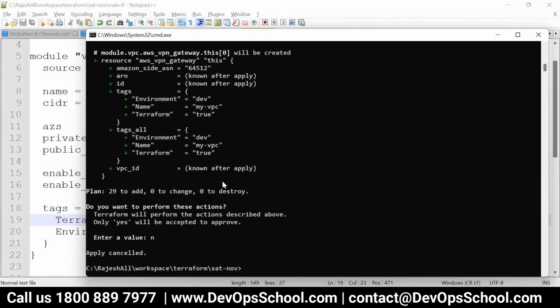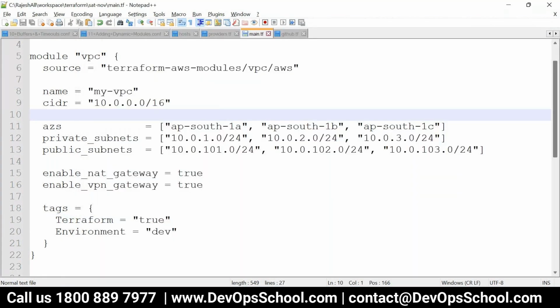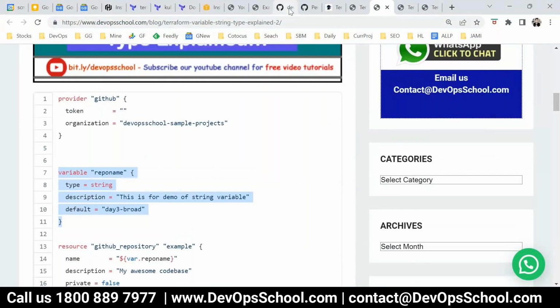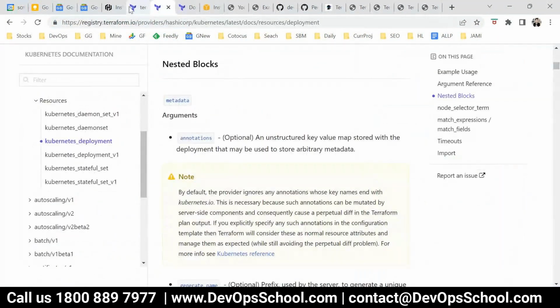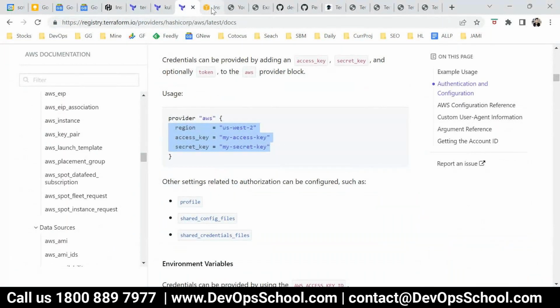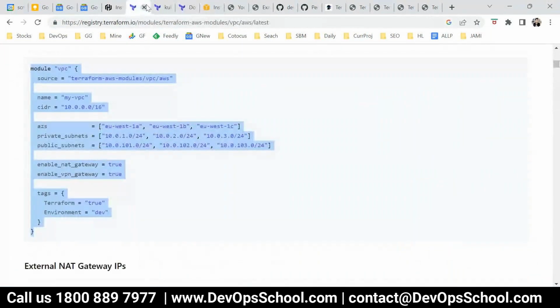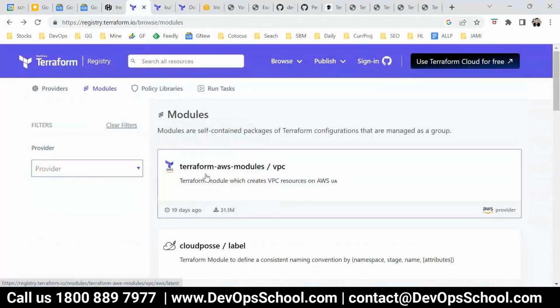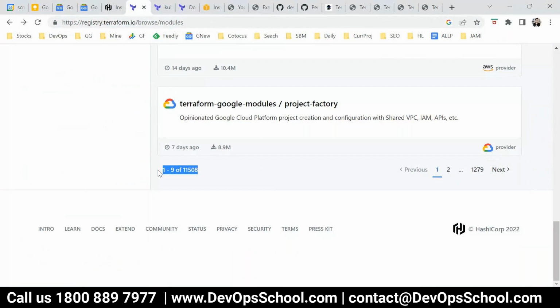So modules. How many modules again? Look at my screen. How many modules do you have? You have more than 11,000 modules actually. So here you have more than 11,000 modules, and every day it's counting.